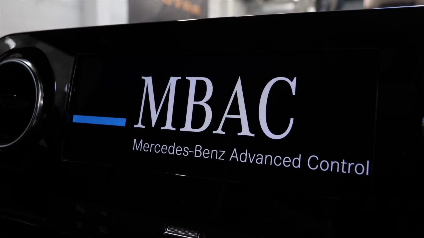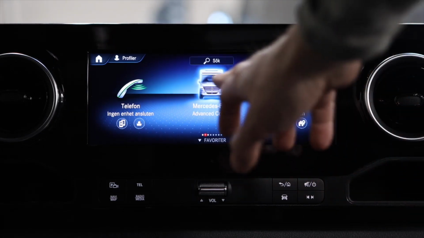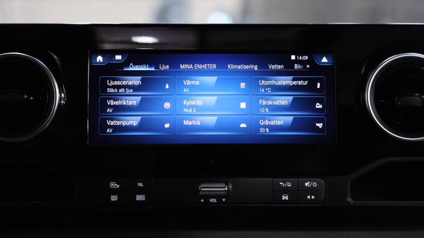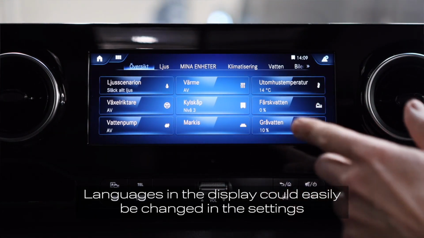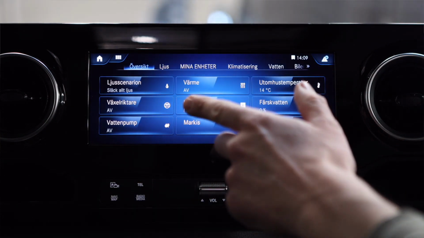When we talk about user-friendliness in Dovra, which is important to us, this is, for example, one of the key features. Together with Mercedes, we have developed an application called Mercedes-Benz Advanced Control, MBAC. In this simple menu, we have 9 main scenarios. And as you can see here, they are easy to find, control and understand.